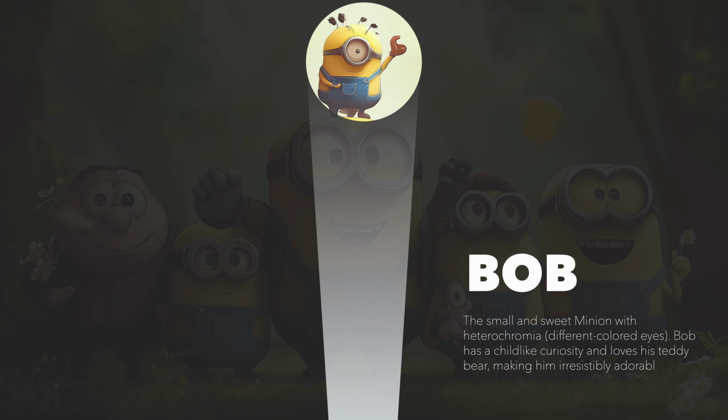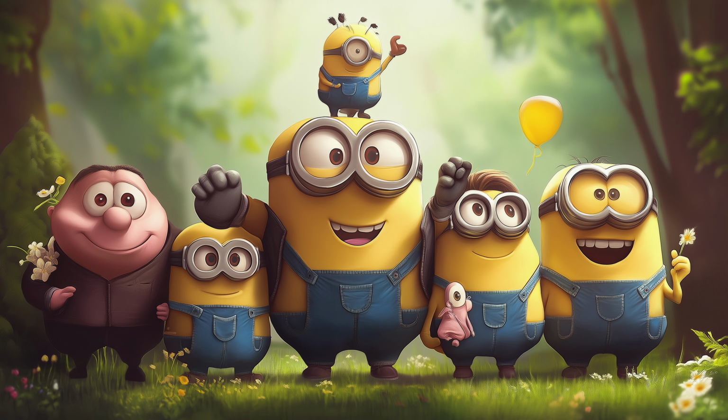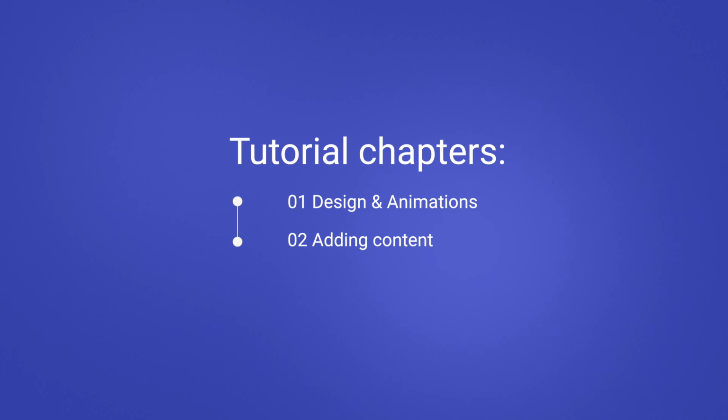And all the way at the end, you can just go back to the full overview and have a really cool team presentation. This tutorial I've split up into two parts. In the first part, we will look at the creation of the slides and the animations. And then secondly, we will look at the content, so adding the names and the text to the slide.